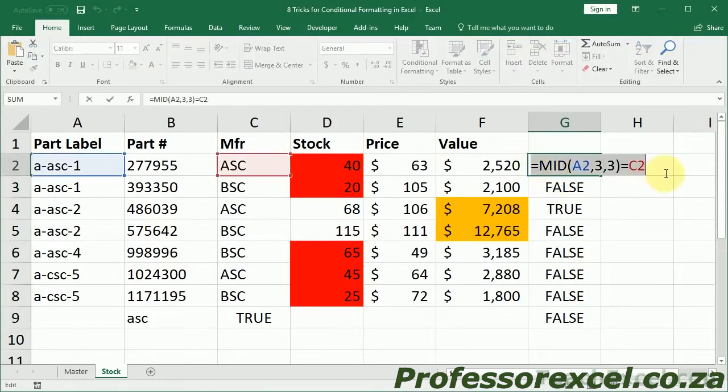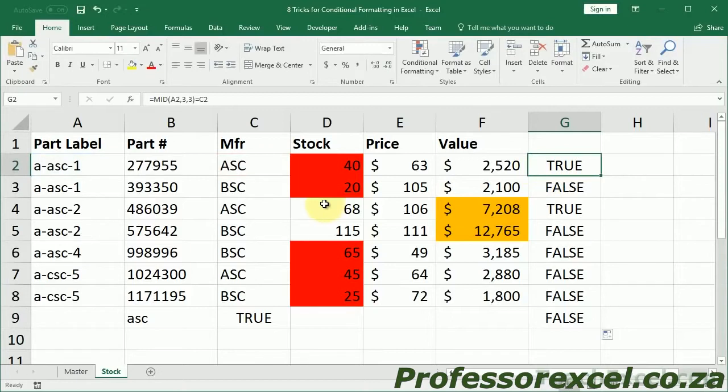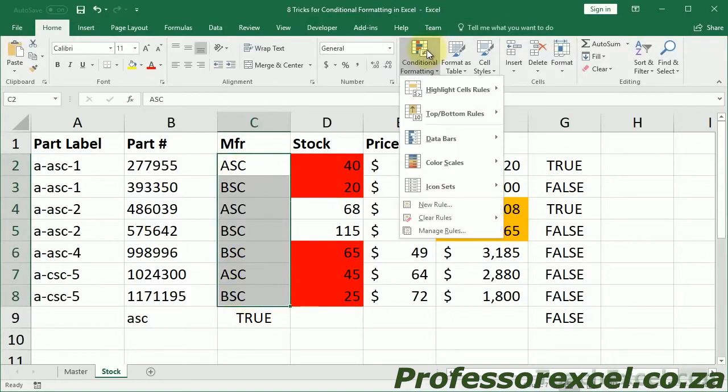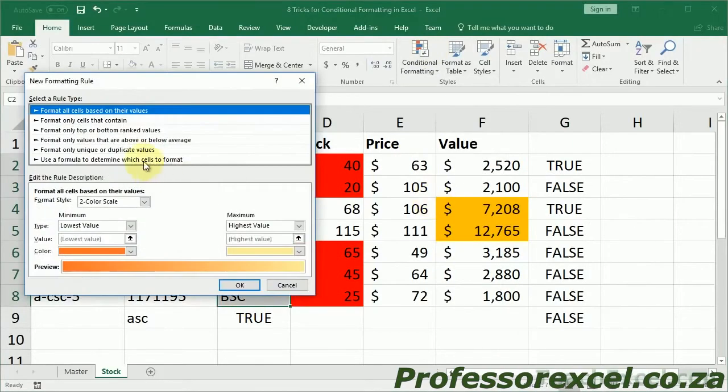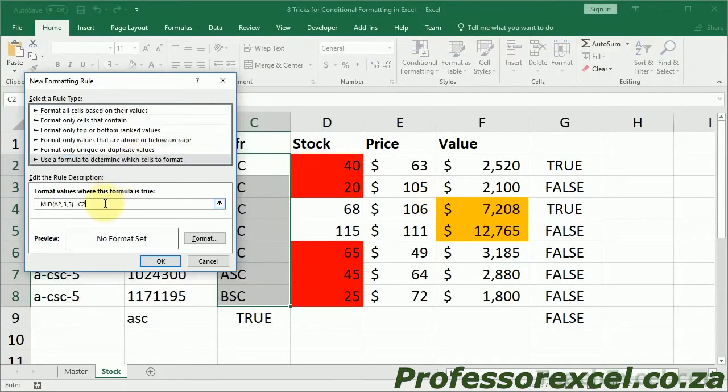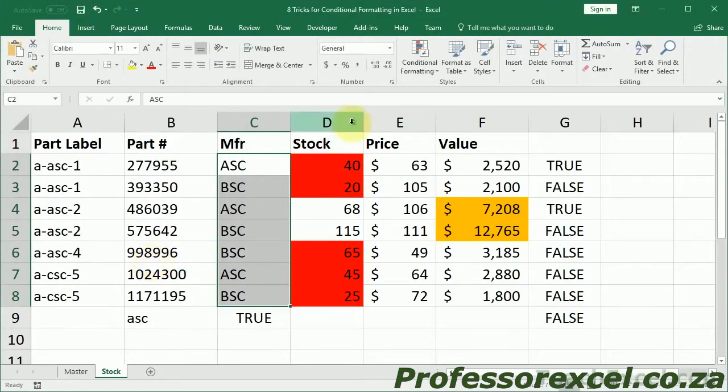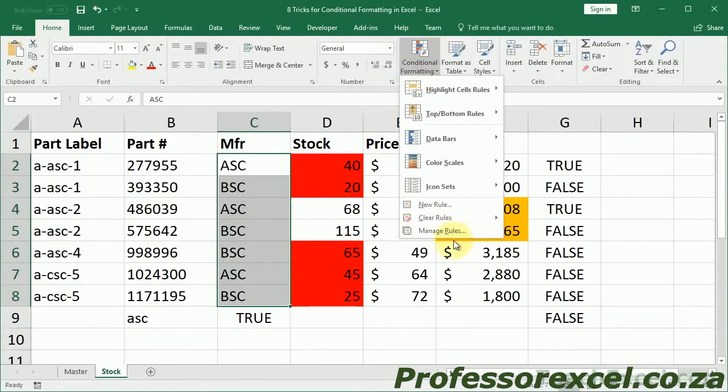Let's go ahead and copy this guy. We shall put him right here. Conditional formatting, new rule, paste it in. Everything's okay because we have relative cell references. Hit OK. And I forgot to choose the formatting.